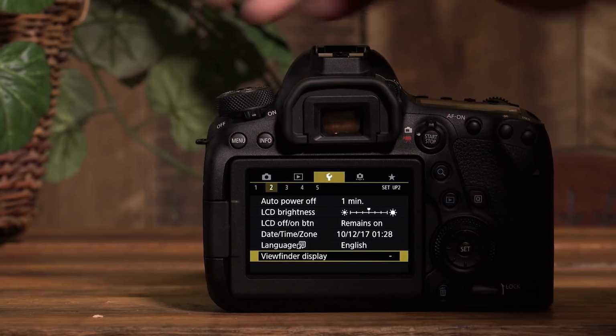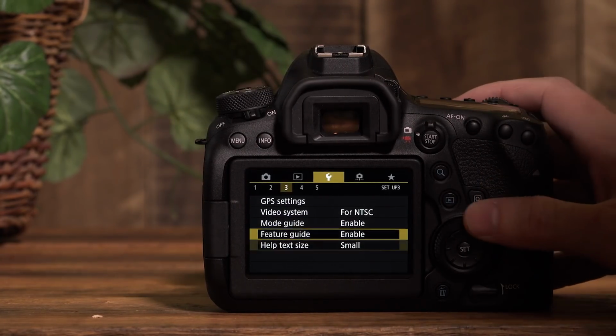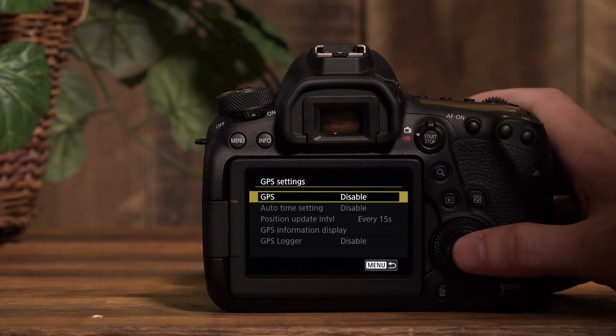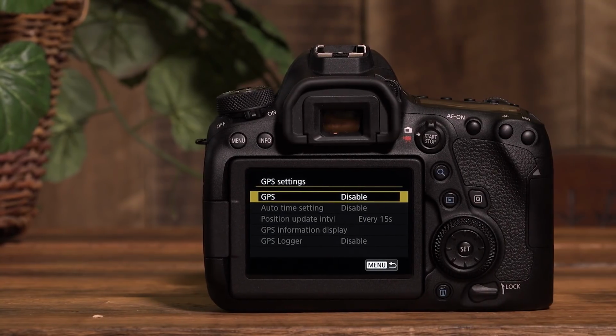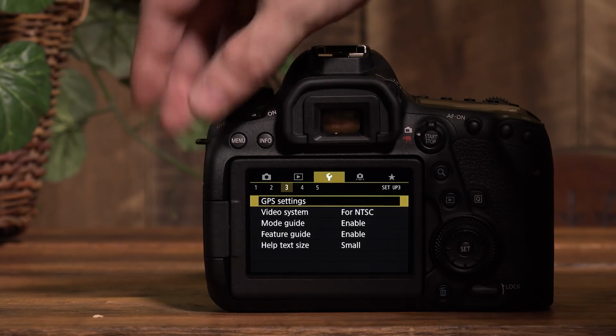So we'll go back here. We'll move on to section 3. GPS settings. It does have GPS. Again, we're not going to dive right into that, but the GPS settings are going to be really nice if you wanted to add that GPS metadata into your actual file. One thing the new Nikon D850 that just came out does not have is GPS settings, but you do have that in the 6D Mark II. We'll go back.